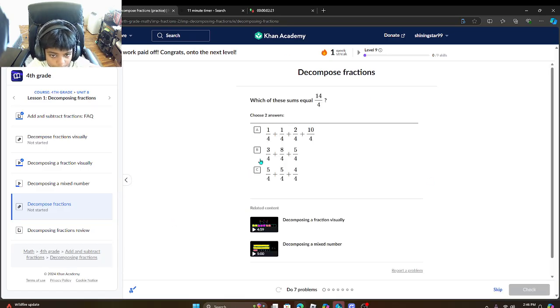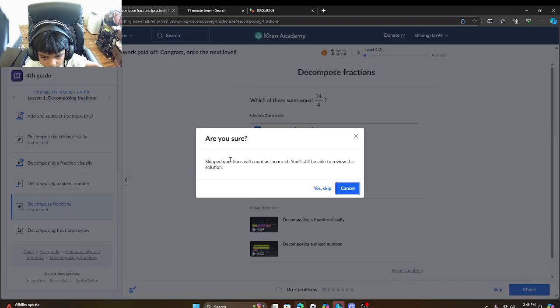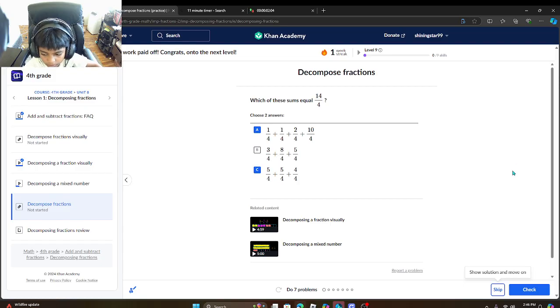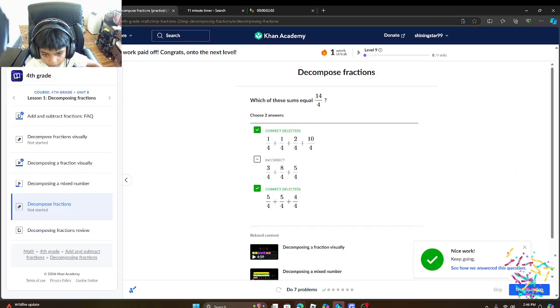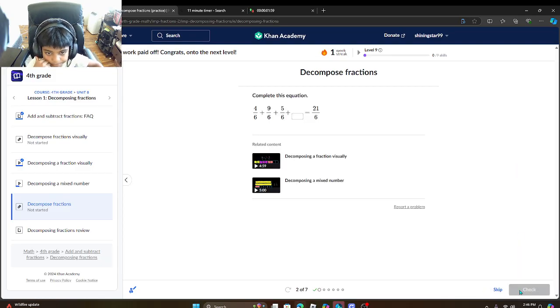Which of these sum equal 14/4? Right there. Choose 2 answers. Bam. And bam. Next question. Okay, so then 4 plus 9 is 13. 13 plus 5 is 18.